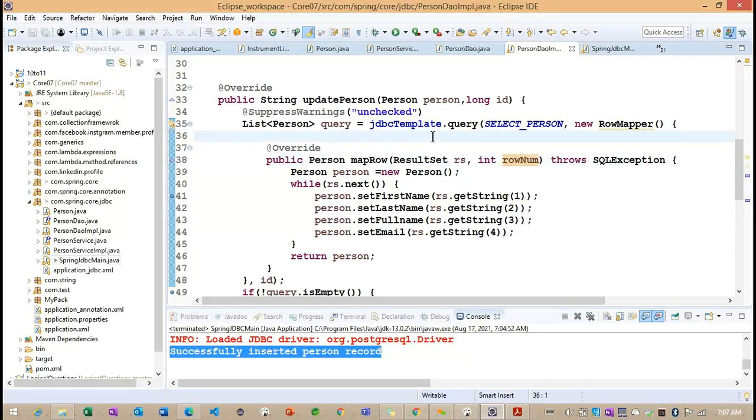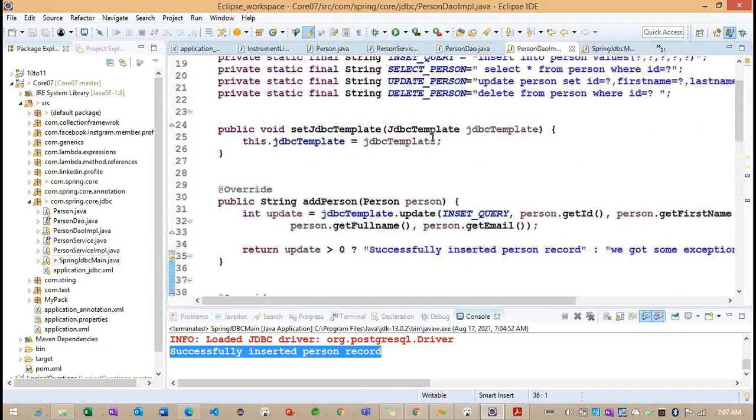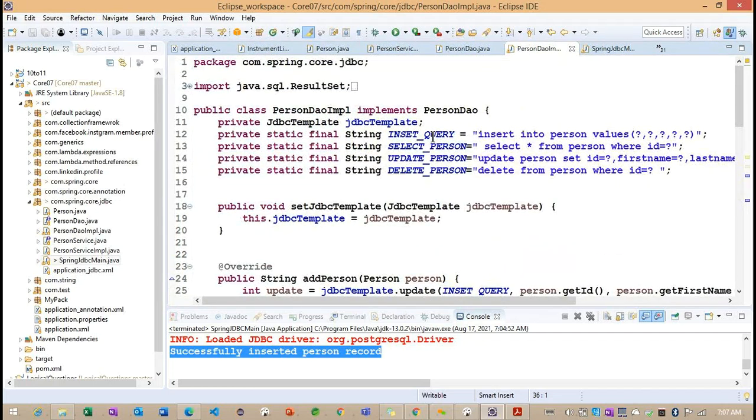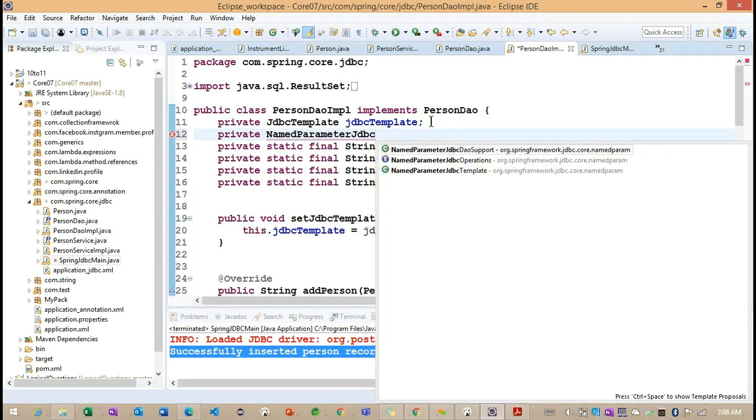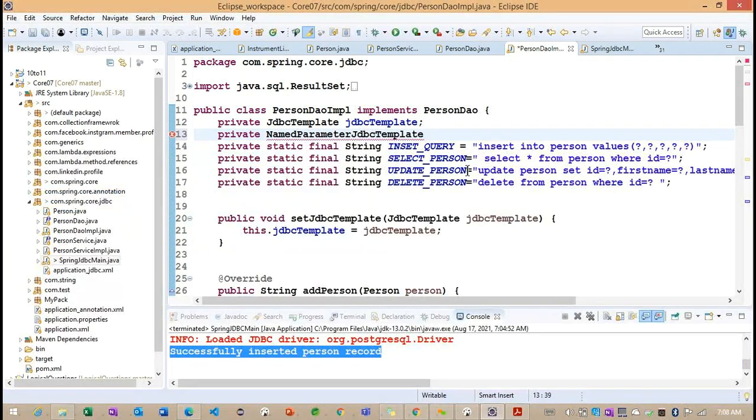Back to here, with the help of this JDBC template we identified the approach. Today we are going to discuss the Hibernate template. Sorry, the JDBC named parameter template, not Hibernate template. First the named parameters and simple template we completed; then we'll go for the Hibernate template. But now observe, we need to focus on the NamedParameterJdbcTemplate. I want to take the same example here.